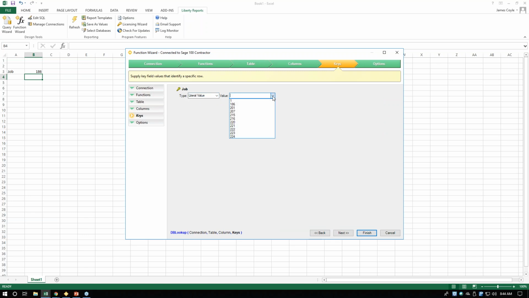value for 186. So see, if you click this, it'll show you every job you have in your database, because that's the column I picked. But I don't want that, because that's static. That would be like QuickBooks. I don't want that. I wanted it to be interactive. So I'm going to say cell reference, and then I can either type in B3, or I could click this button here. I'll just type in $B$3.